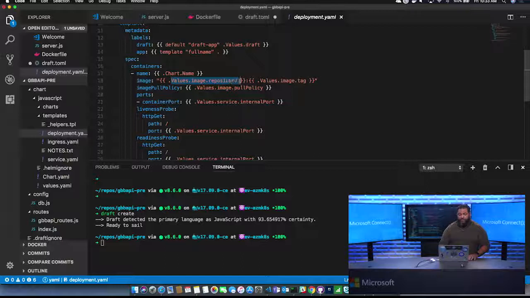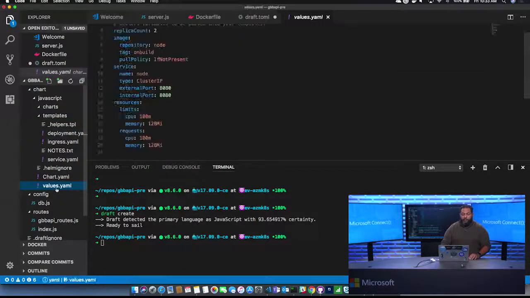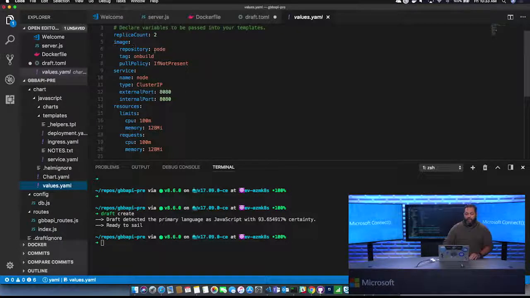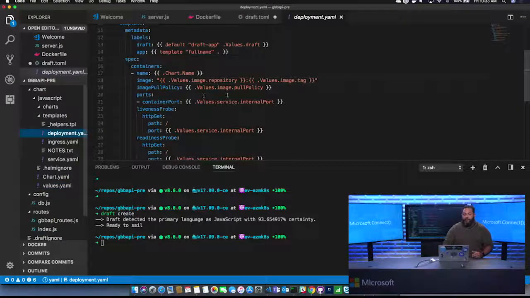And it's actually looking for specific areas within the values file. So in this case, where it says image, it's looking at the values file, at the section called image, and then a section called repository. So again, if I go back to my values file here, image, repository is node, tag is on build, pull policy is if not present. So if I go to my deployment, those things would be pulled in here from that values file.